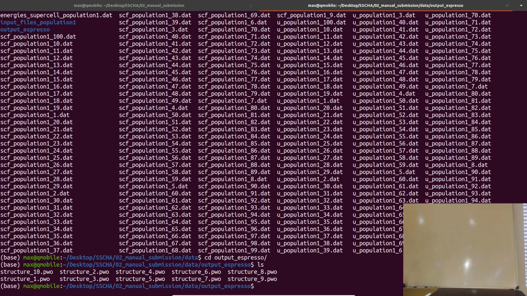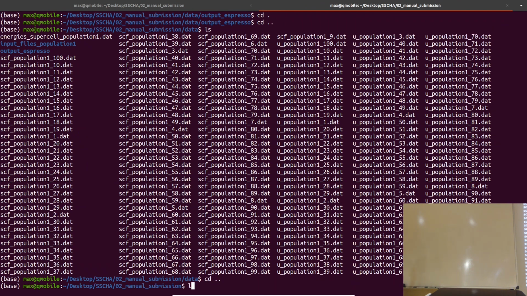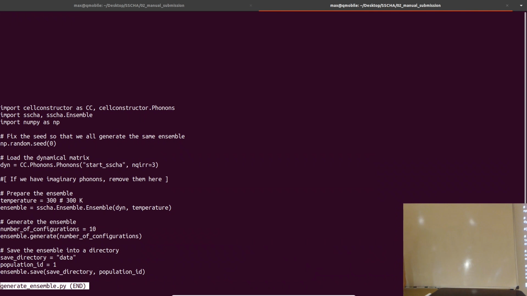Now, this was done only for 10. I've done it for many more. So let's regenerate everything just with 10 structures so that we have all the files. I think it should already have the input. Yes, it should be this generate ensemble. If you look, this is exactly what I was telling you beforehand. This is done at 300 Kelvin. This is exactly the same file I wrote you before, but with 10.